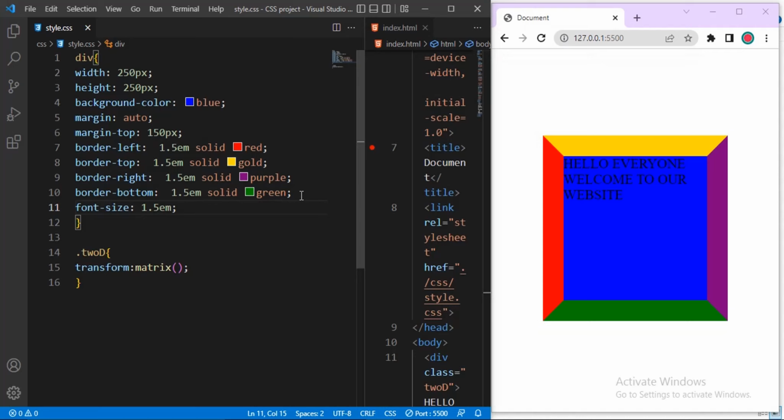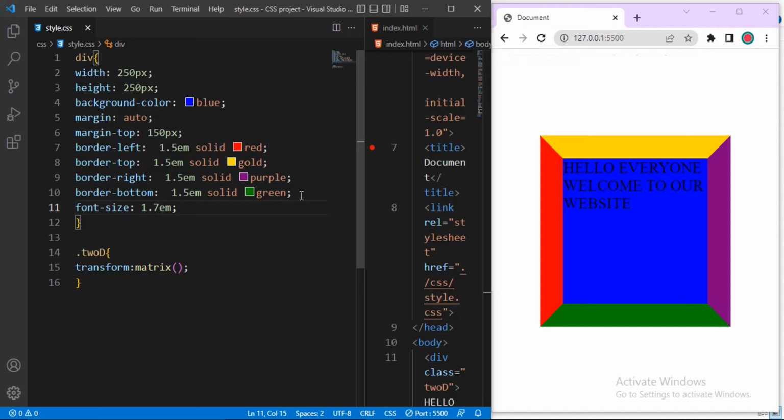It's good, but how about 1.7? I want it to look somehow. Yeah, I think this one gives me what I want. Then let me give it color. So I'll use a color, maybe something like azure.